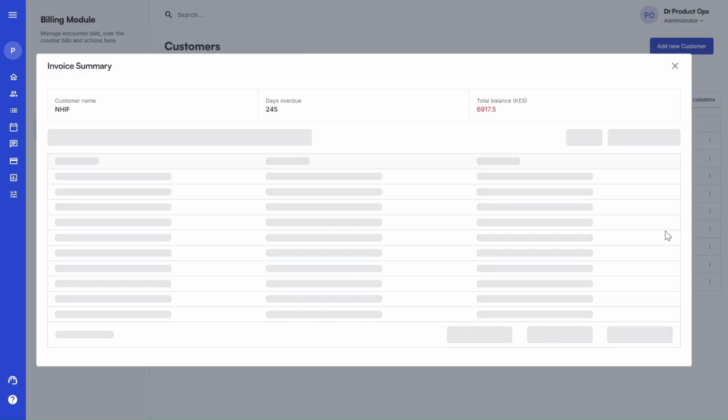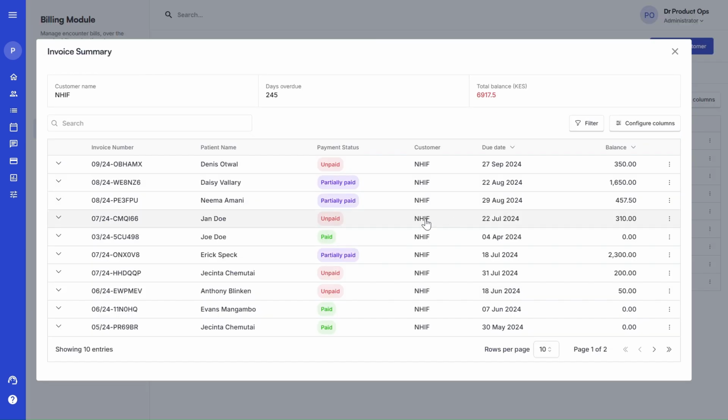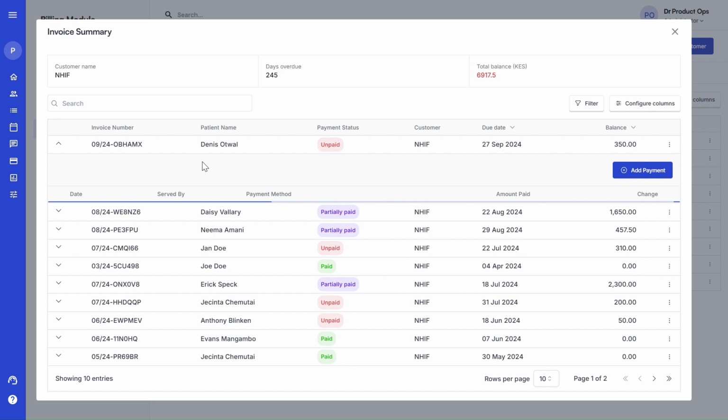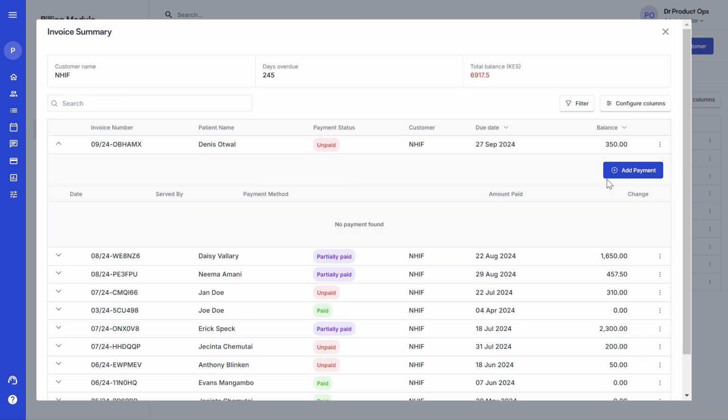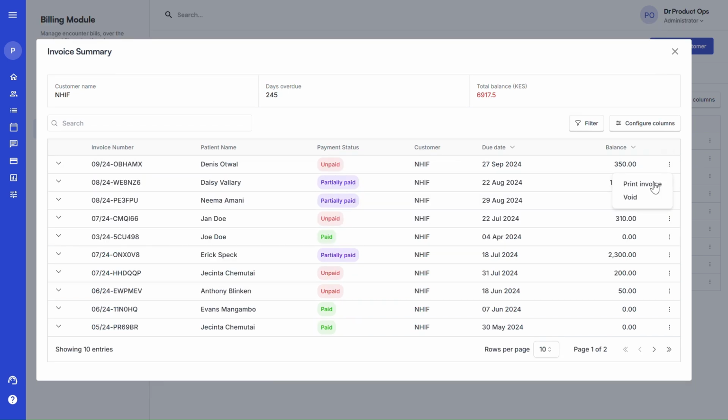This will give us the summary of that invoice recipient or the customer, where we can see the invoices here that were generated and the information for the totals. We can even filter these or configure the columns or even search for a patient from this list. On each invoice, you can click it up and be able to add a payment. You can also click on the 3 dots and either print the invoice or void it.